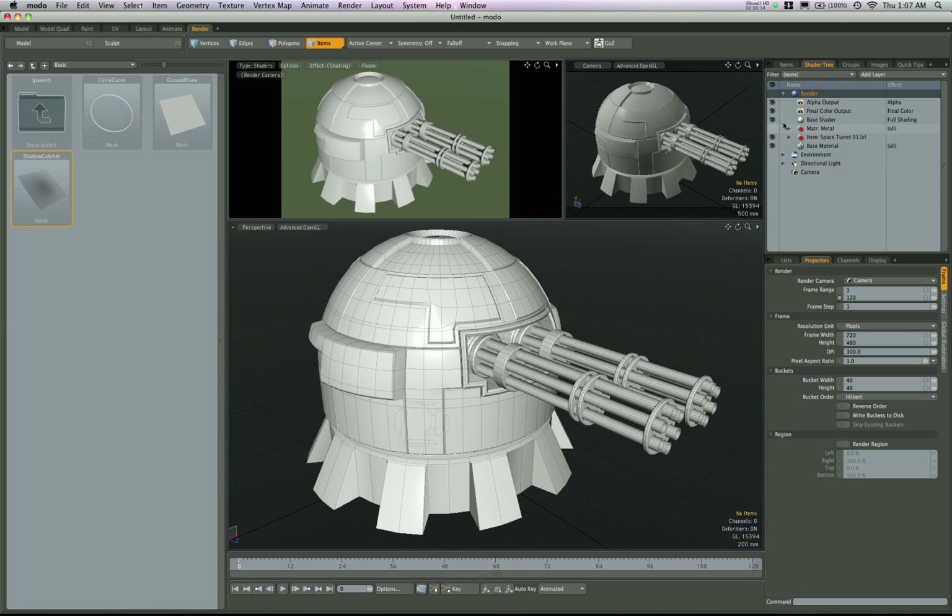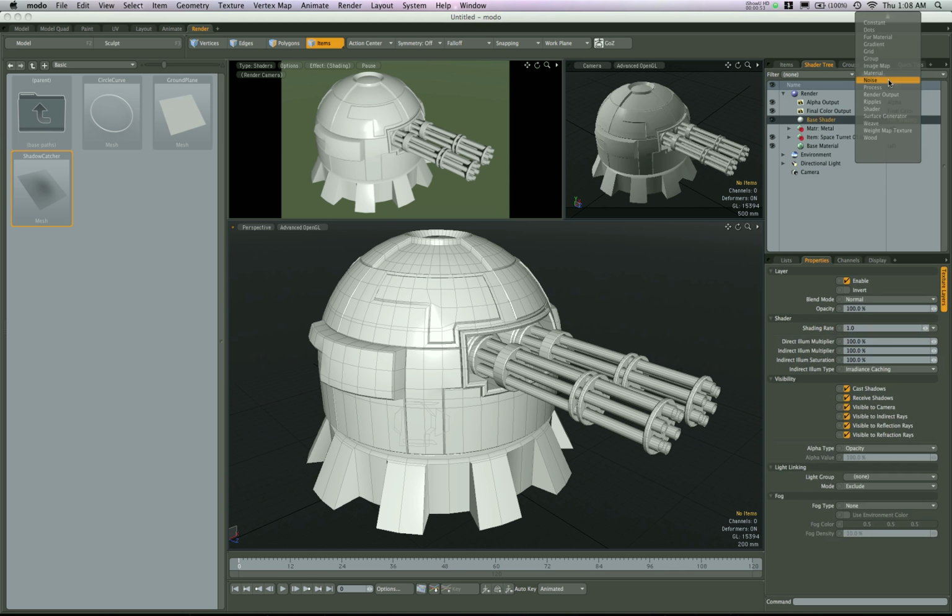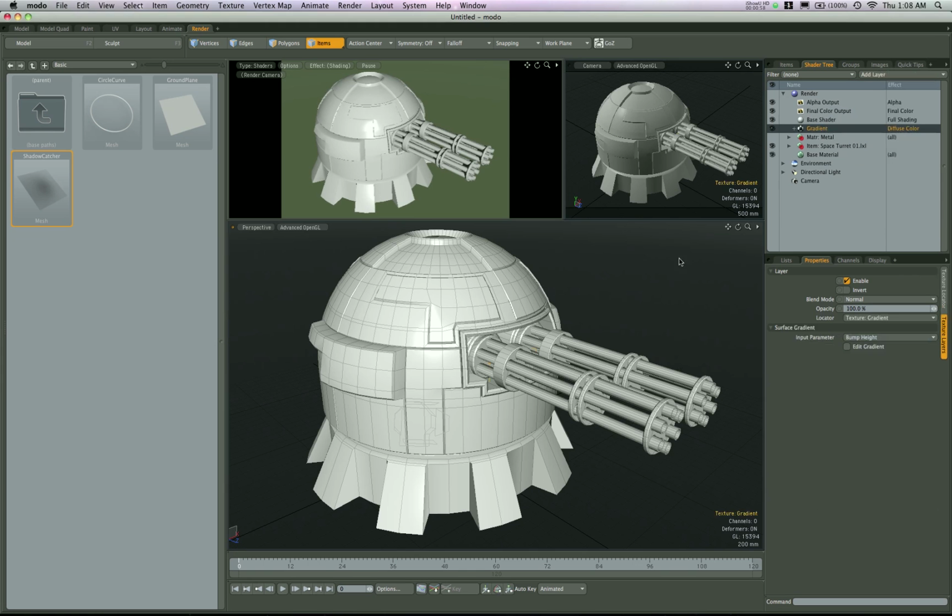So, first thing I'm going to do is look over to the shader tree here. Now, it has the default space turret shader on it. I've also created a quick metal, not really much in the way of a metal shader, but something with a little bit more variation than just this plain plastic that comes on it by default here. And what I'm going to do is click on the base shader, because at the very top of this, I want to add a gradient.